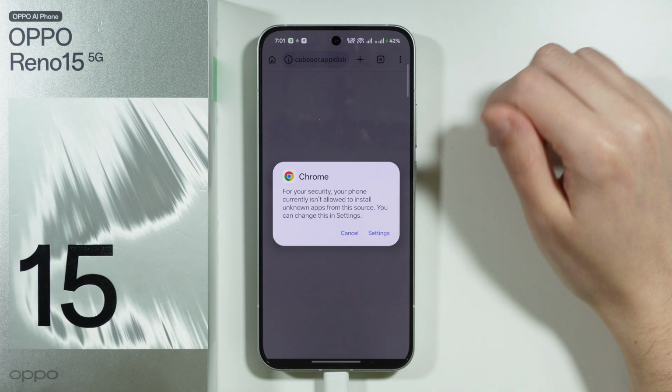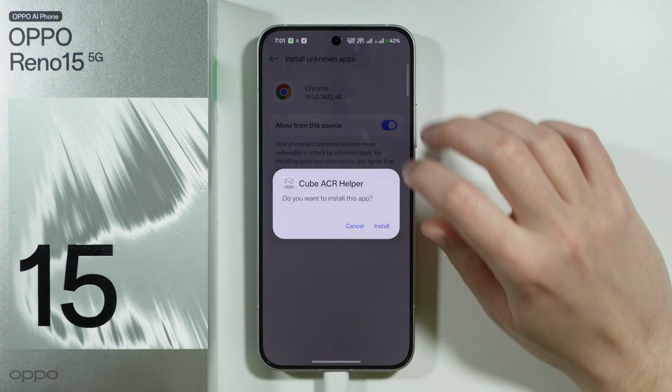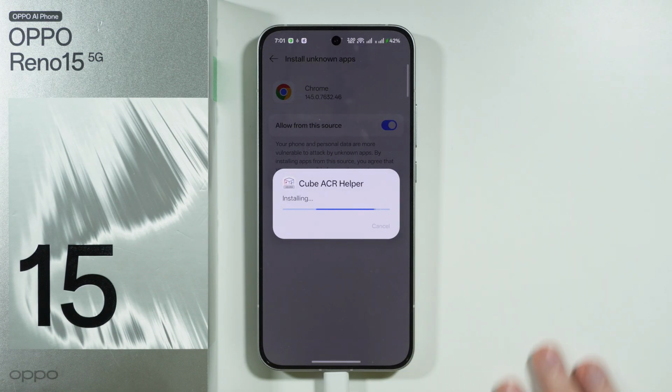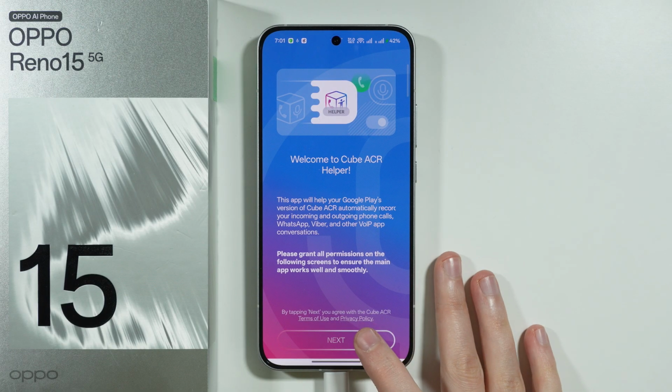For security reasons, your phone is not allowed to install unknown apps. So you can tap on settings and we can allow the browser to install apps from unknown sources. And we're gonna tap on install the app afterwards. Now, once the app is installed, we want to open it and we have to set it up as well, which is also pretty simple.